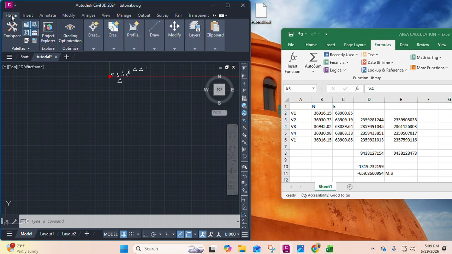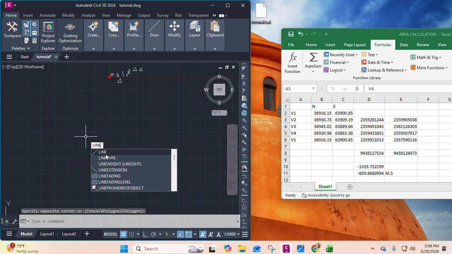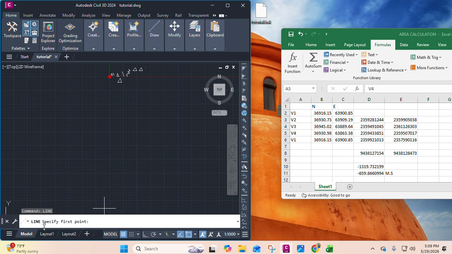So let's go to our home button, click draw, or from your keyboard you can just type line, then line. So specify the first line. You have to note that in Civil 3D or AutoCAD you start from the easting, you don't start from the north. So we start from the easting. Our easting is 63,900.